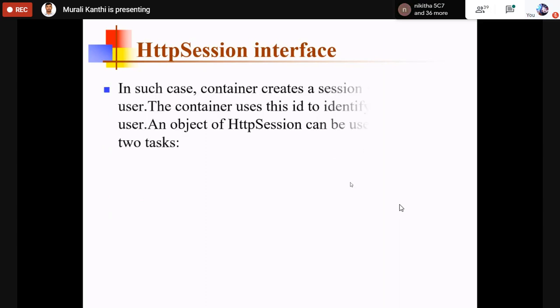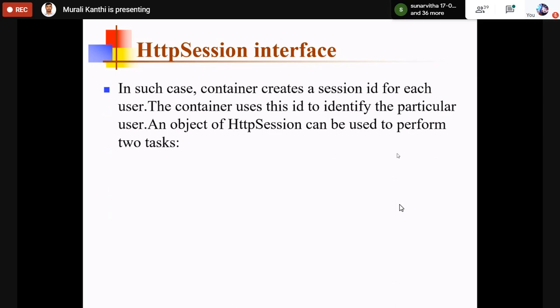Fourth one. Here in this case, the web container creates a session ID for each user. Yes, for each user, one ID is created. That is called a session ID. The container uses this ID to identify the particular user. So that means the server is going to identify a particular user with the help of this ID.